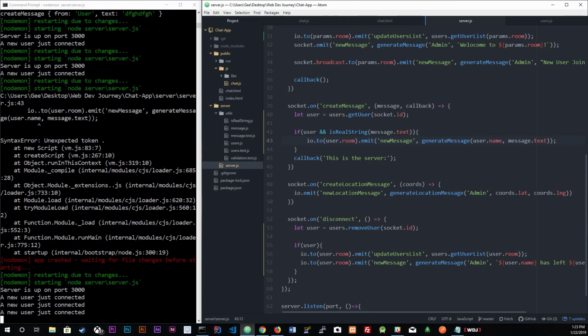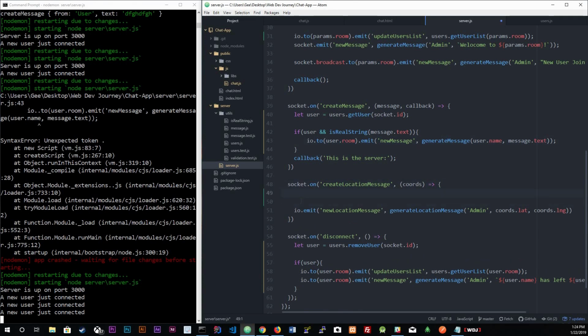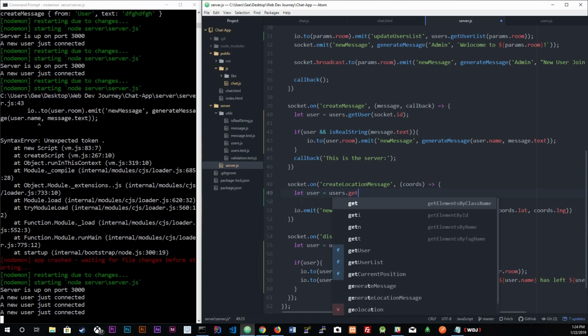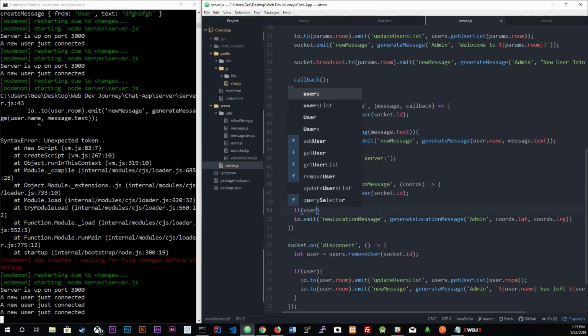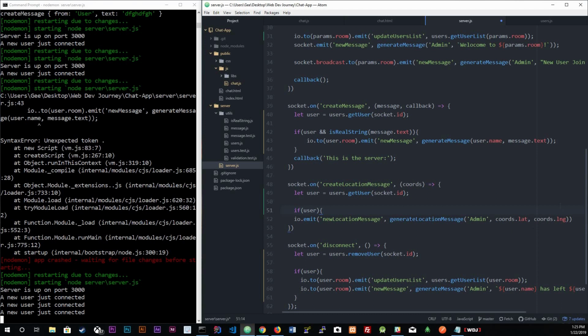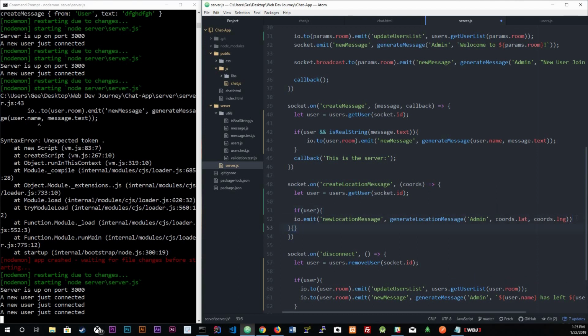And you could go up. I'm pretty sure you could do this on your own already, guys, but I am going to do it with you. So down below, we're going to create a new user. So let user equal users.getUser. We're going to get it by the ID, so socket.id, just like that. And we are going to do the same thing. If we do find a user, that is awesome. We're going to go down here and do this.